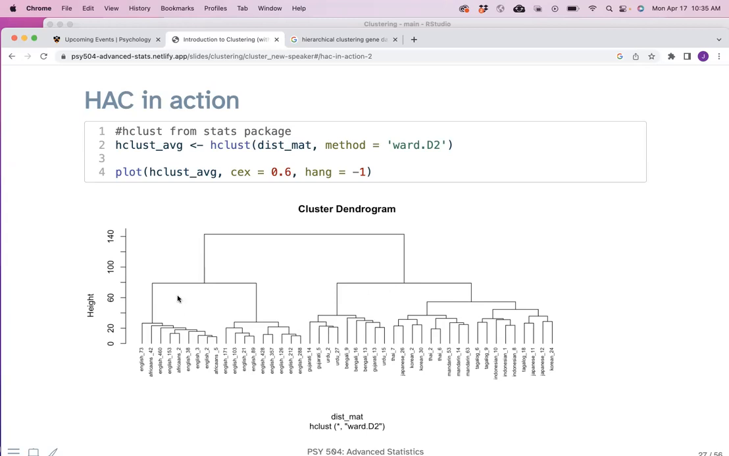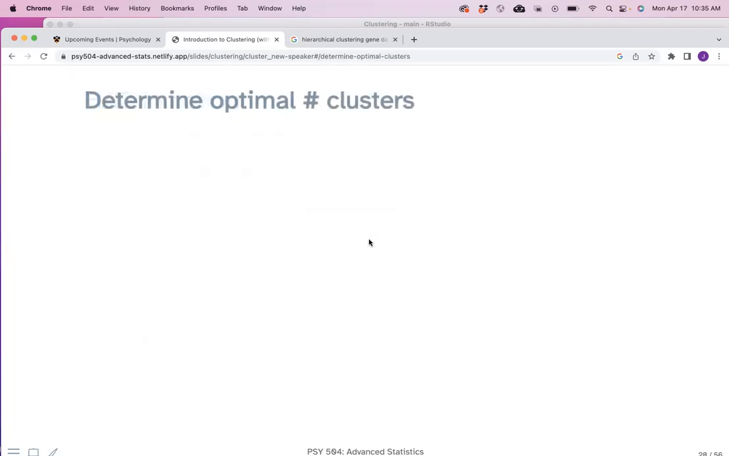Yeah, so you could cut it here. I think that's reasonable. I would probably cut it here. I don't know. But again, you can see how subjective it is. But what I want to talk to you about is kind of ways to determine this more objectively.